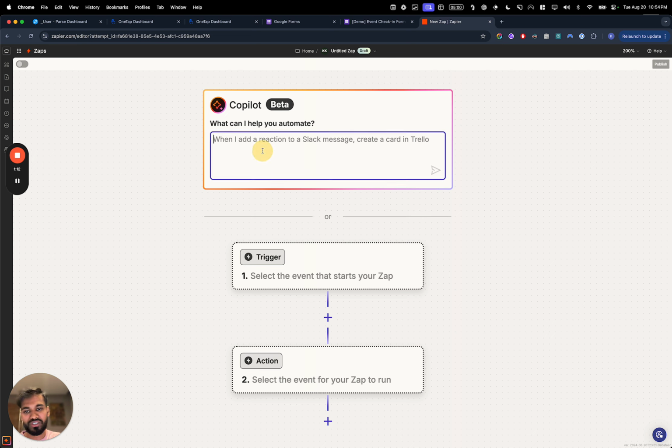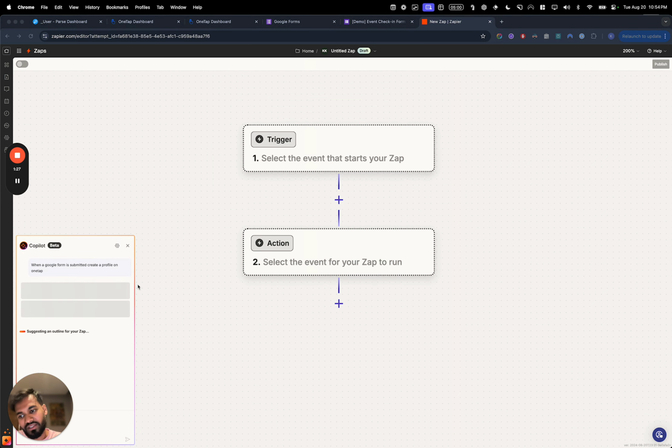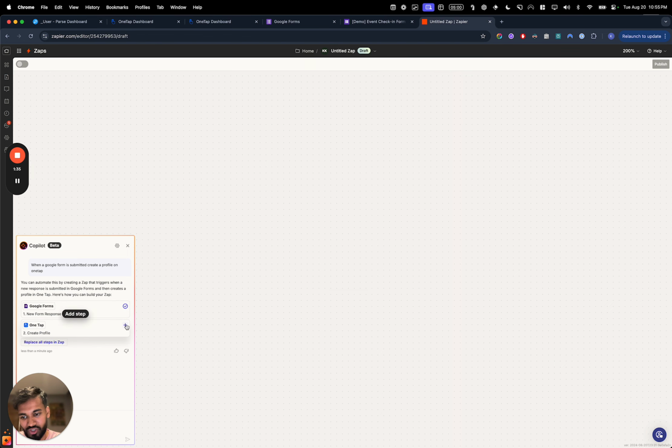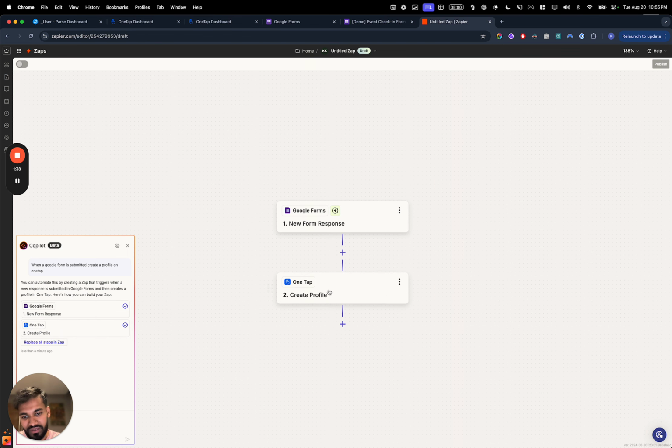So you want to go over here, and their Copilot feature is really cool. You can obviously do this one by one, but I'm going to use the Copilot feature because I feel like generative AI is definitely going to be the future with all these tools. I typed in, when a Google form is submitted, create a profile on OneTap. And it came up with this. It said we should probably add Google Forms here, and then have OneTap as the second step. So this is typically what it looks like.